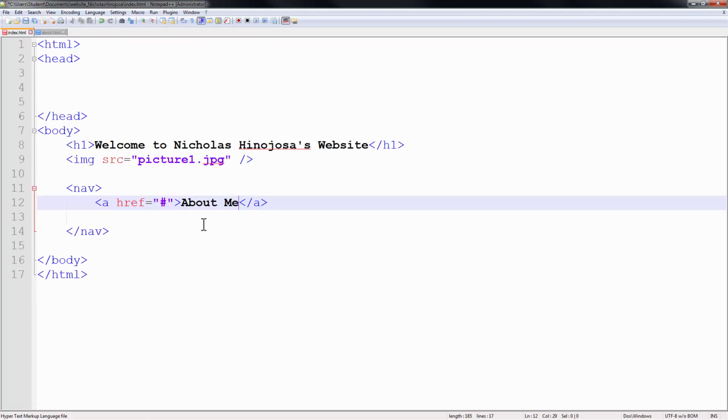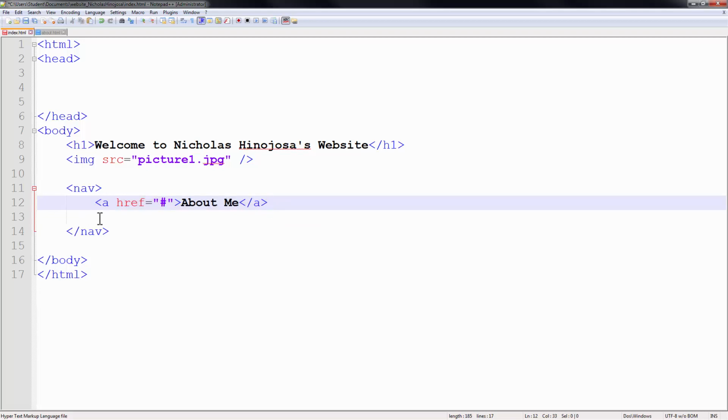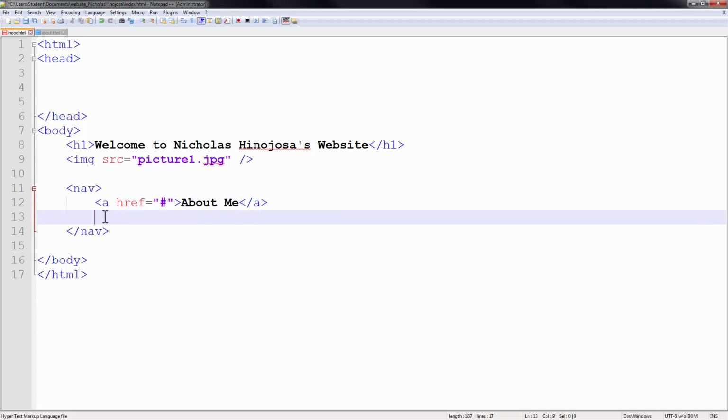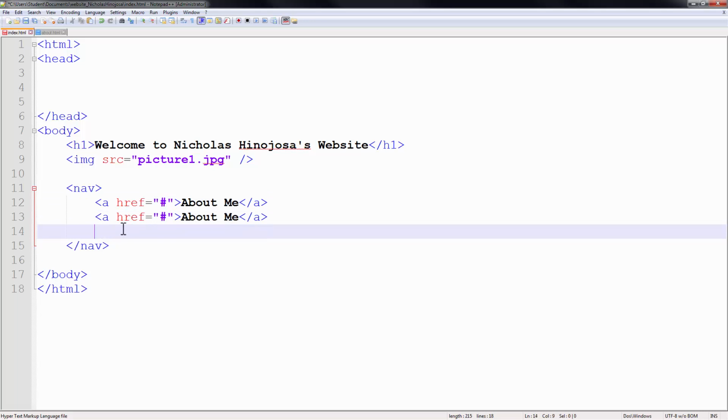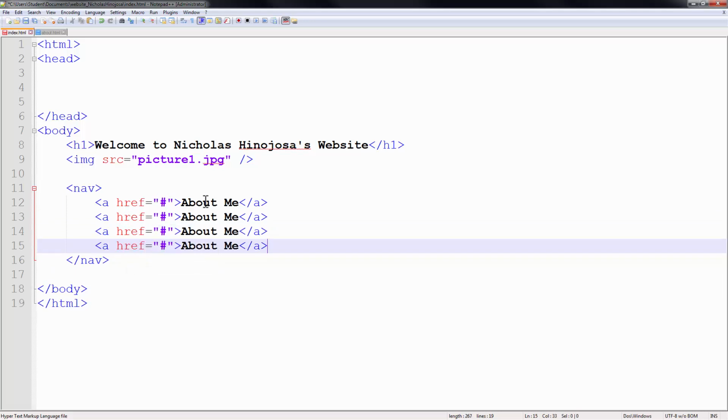Okay, we need 3 more hyperlinks, so we can just go ahead and copy this, and then just tab over, paste, so that we have 4 of them. Then we need to set the URLs and the appropriate text, right? It's just so it has an example so you can see where they go.